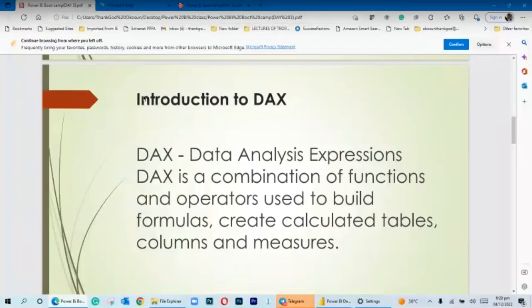You know that there are many functions in Excel where you can do a lot of things: COUNTIF, CONCATENATE, CONCAT, SUM, minus, and a lot more. Power BI also has similar things. DAX is a combination of functions and operators used to build formulas and create calculated tables, columns, and measures.